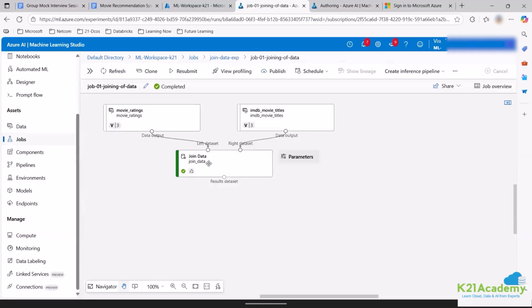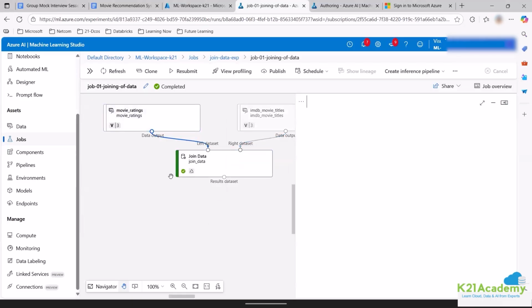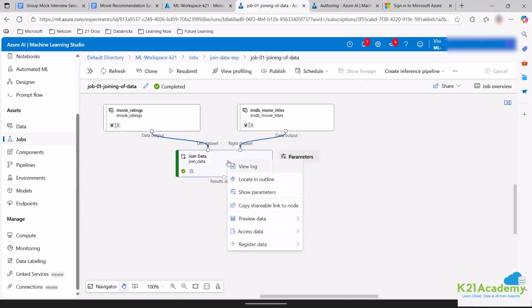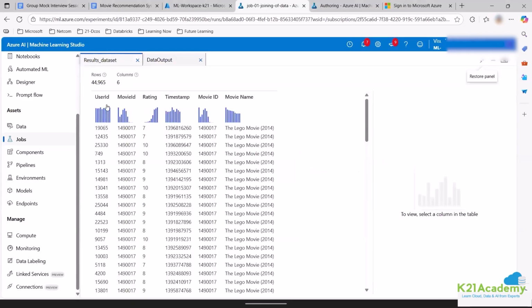Everyone is there, all good. Now I'll right click on this. Here I can see preview data. Again, this was there here also, but when we were trying to see, I don't know what the problem was. We were not able to see. So now I'll just click on this and let me see whether I can see the result data set. There was some issue, to be very frank, but now you can see the result data set.